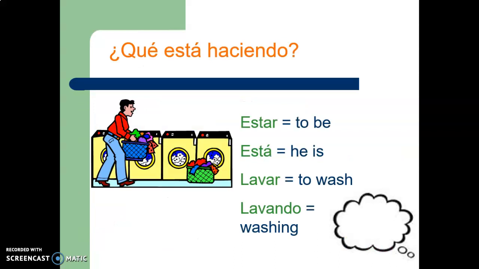Okay. So here we've got an example. ¿Qué está haciendo? What is he doing? So the first bit is we have to take the verb estar. This is the first bit you do. We're looking for the he is, so it's going to be está. The verb lavar is to wash. Because it's an -ar verb, we take off the -ar and we add on -ando. This bit, the lavando, that never changes. The only bit that's going to be changing all the time is the estar bit. So for he is, it's going to be está.